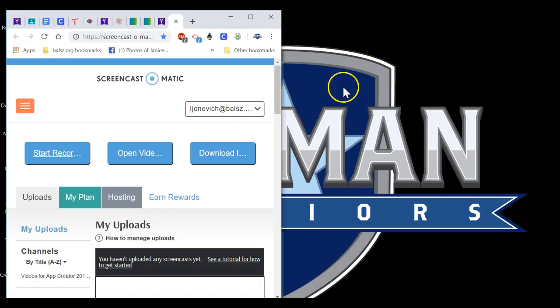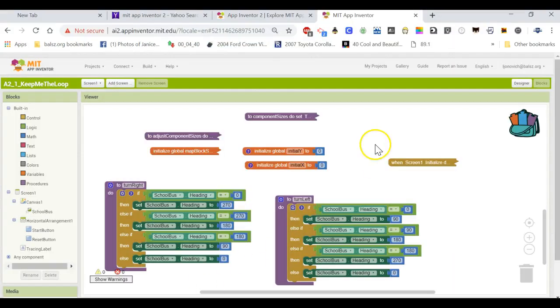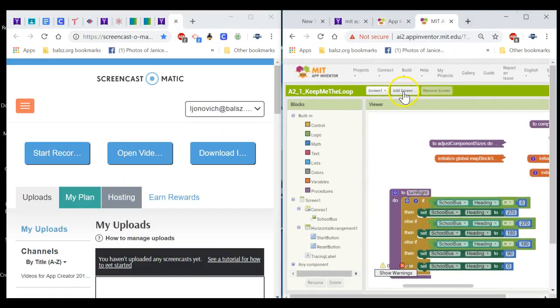So we're going to make two screens. You know how to do that. So let's get our two screens up. We're in the middle of something right now, but this is what I want you to do.